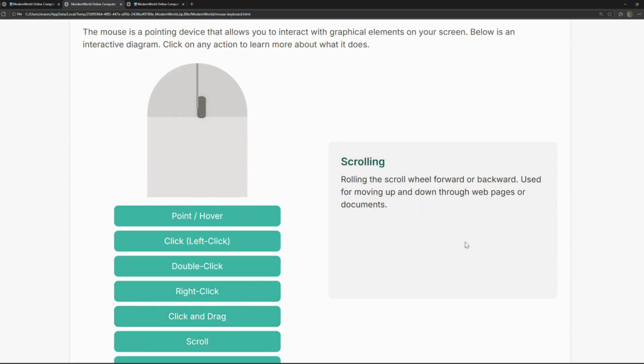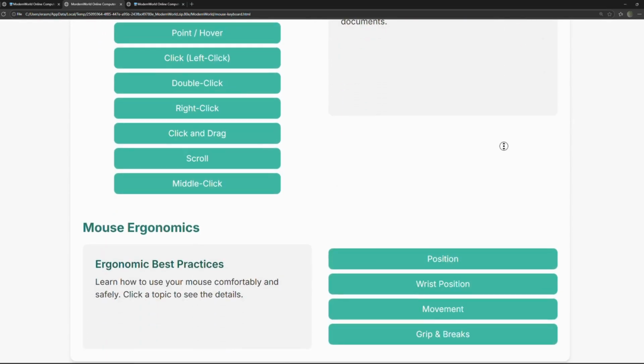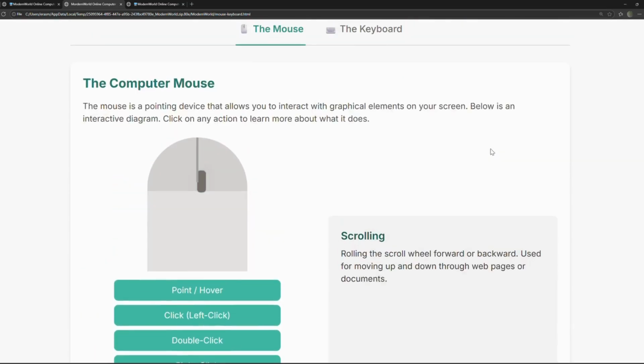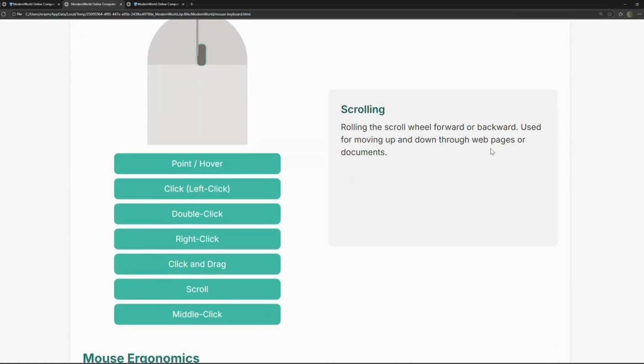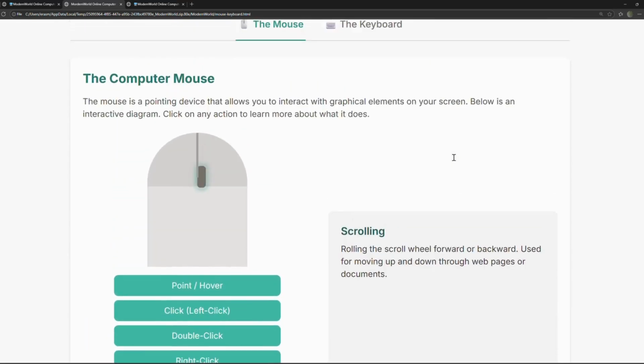We also have scroll. Scrolling, this is the scroll button. You can see this is the scroll button. It is used to scroll the page. Like right now I'm using the scroll button to move up and down. That is the scroll button, usually used for moving up and down.